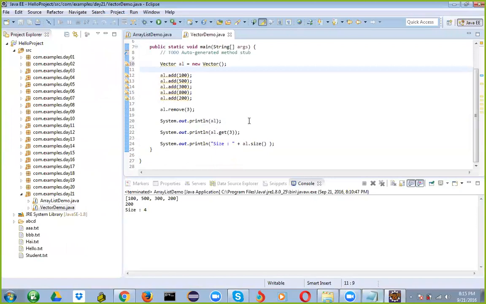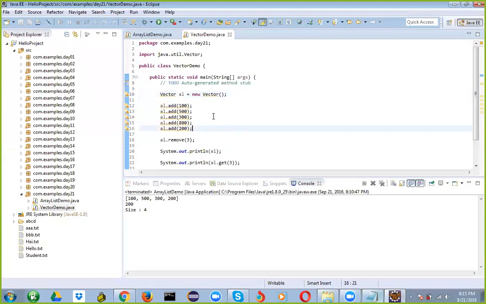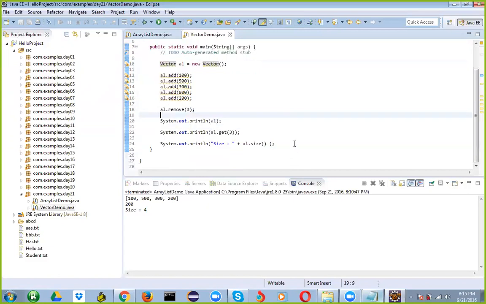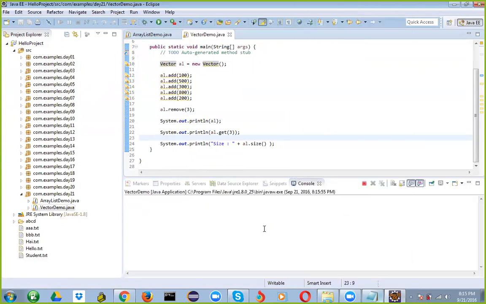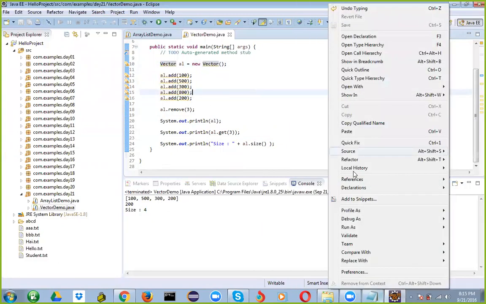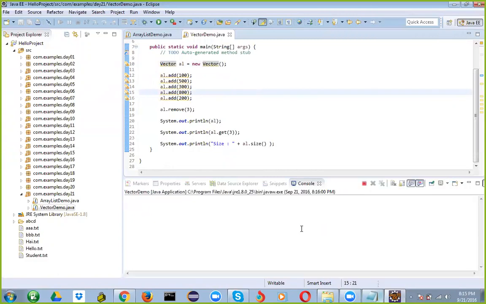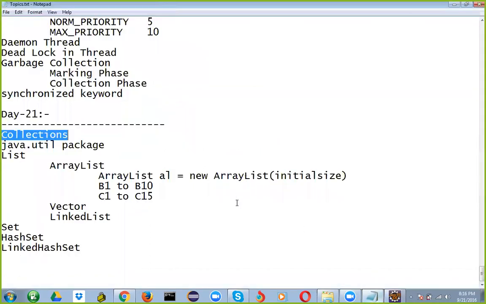I just left the name as it is, but ideally this is not good programming practice. You need to give a proper name when you are doing it in real time. So the rest of everything is the same, right? Just change the name. When you run, you'll expect the same kind of result, right? There was no change at all. Yeah, only the internal implementation is the same. The only thing is synchronizing versus non-synchronizing behavior. Rest everything, and also one more primary difference, the major difference I forgot to mention.